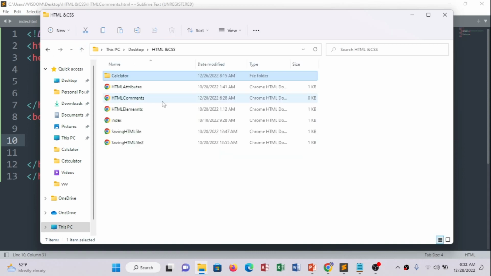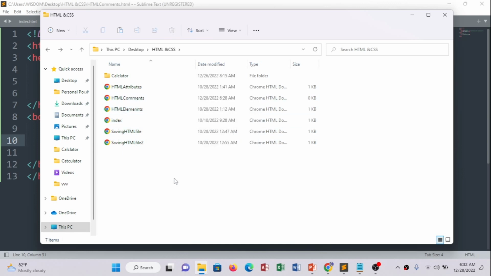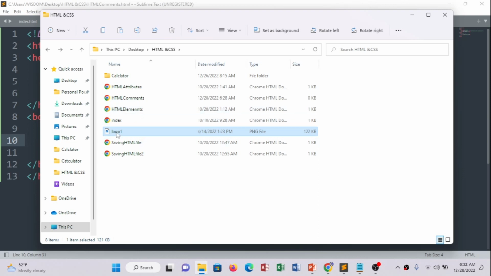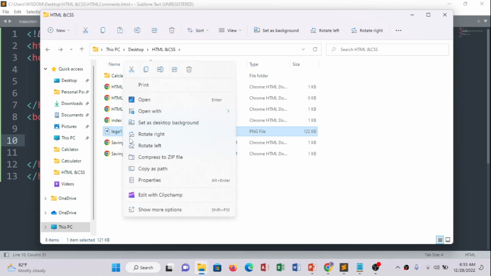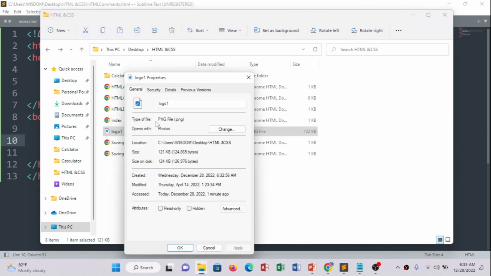So I'll click here and bring the mouse pointer here, right click, and because I saved the web page here, you can see we have HTML comments. So I'll paste it here. After pasting the image here, remember I also need to know the name of the image and the image file extension. If you don't know, you can just bring the mouse pointer here, right click on it and click on properties. Then it will display the image information, where you see the name of the image, and the file extension is PNG. Okay, that's the file extension of the image.